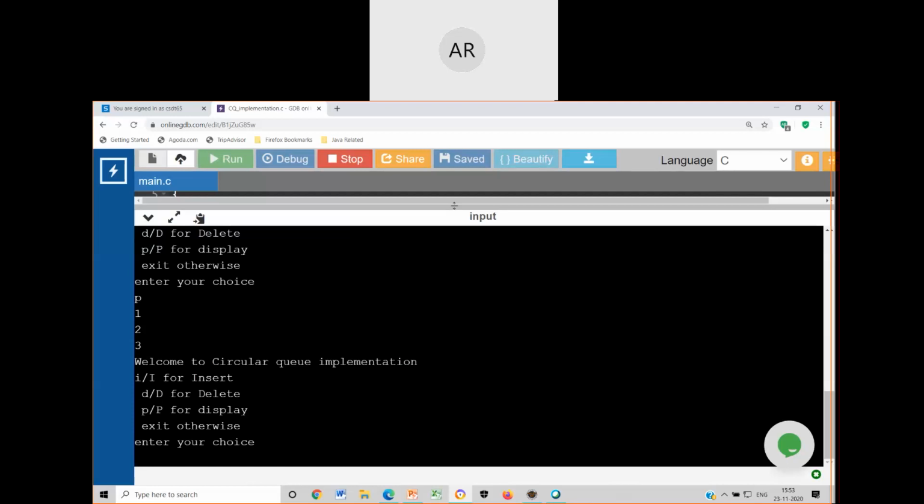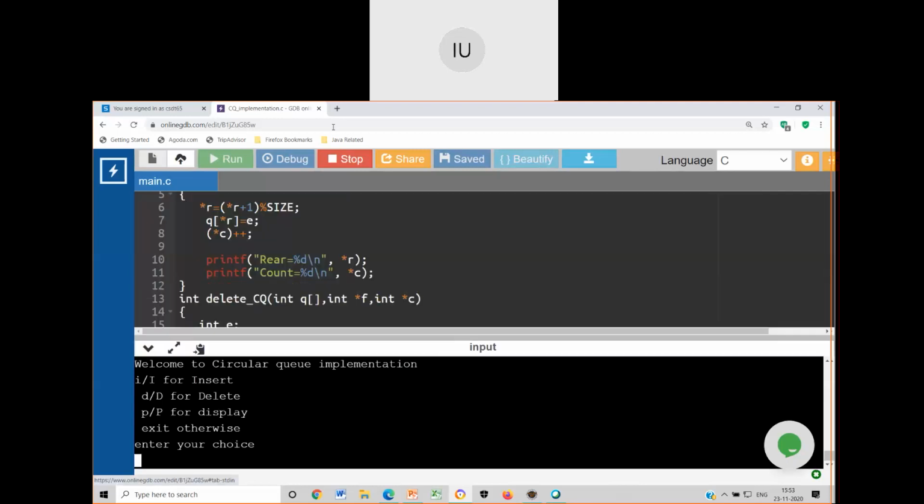For deleting, I will show. Next, I'll press on D. Deleted element is 1. I will try to print it again. 2 and 3 are the remaining elements. So the only modification that I have done is put brackets around star C. Are you getting it? Okay. So all of you have got the changes that I have done. I hope you have understood.